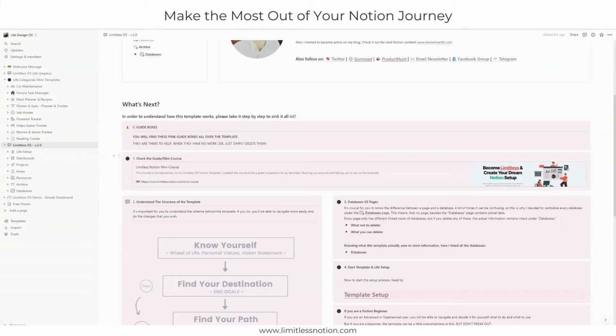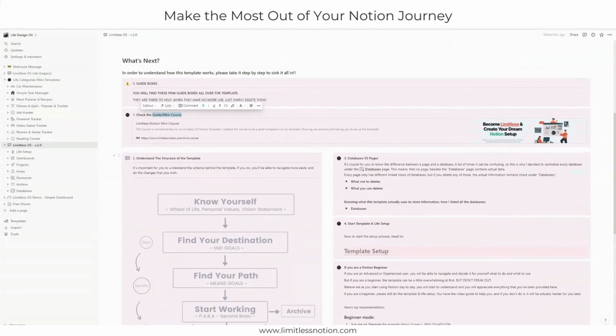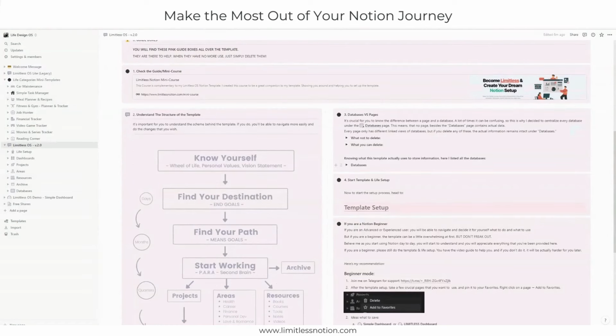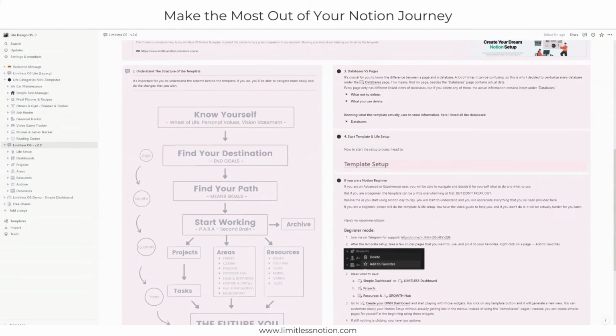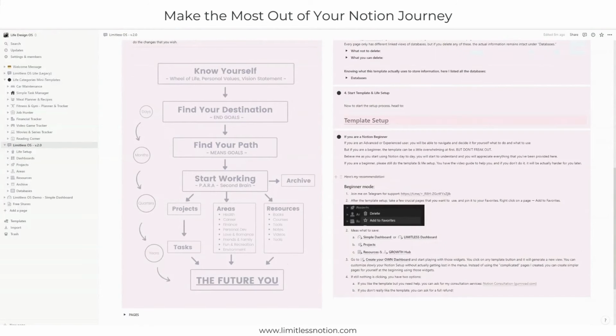In this video, I'm going to show you the mini course that comes with the template. I'm going to talk a little bit about the structure of the template. I'm going to explain the difference between the databases and pages in this template. I'm going to show you the live setup and template setup part. Then we're going to talk about how you can customize it and what are the different dashboards that come with this template. And then I'm going to show you the different pages that this template has.